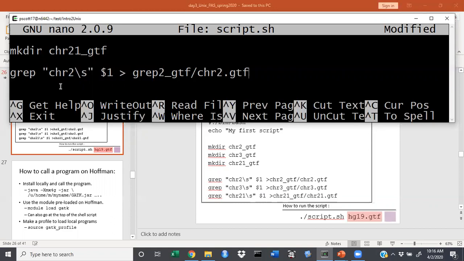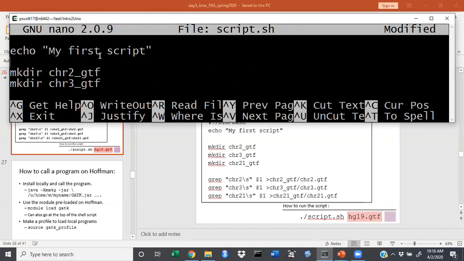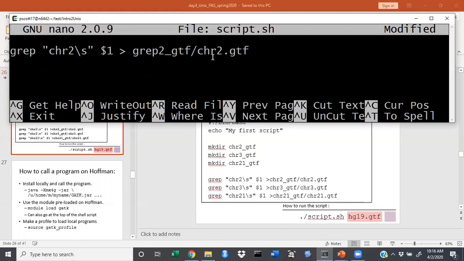So here we're saying this script is going to expect a file that's going to be fed to it, and that's what this $1 means. We're going to grep chromosome 2, and we're going to feed the output of that grep into the directory chromosome 2 GTF that we're making above, right here. And then we're going to save that into a file called chromosome 2 GTF.